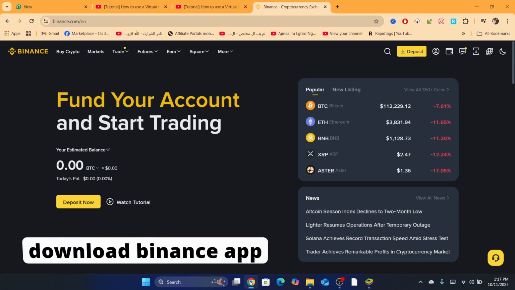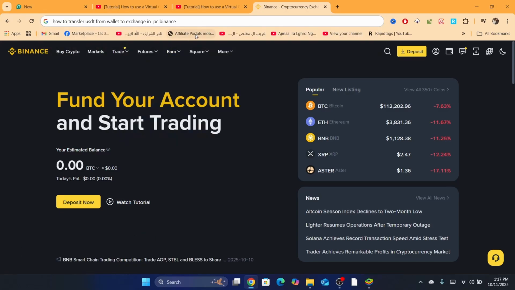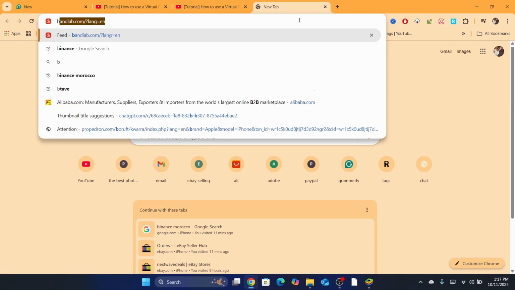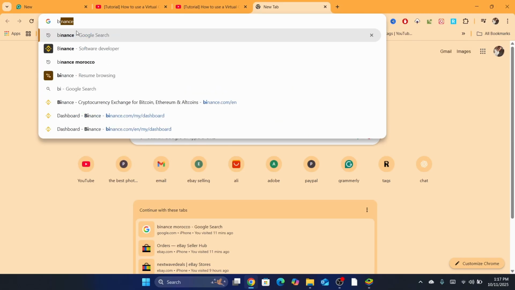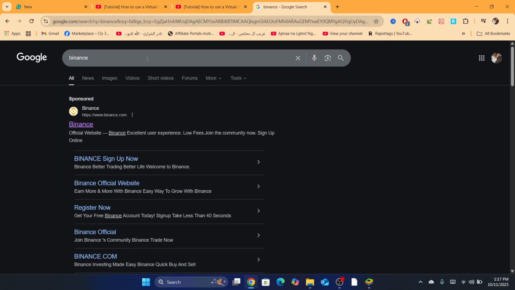In this quick tutorial, I'm going to be showing you how you can download Binance on your laptop or PC. So first, you want to just search for Binance.com, or just search for Binance on your browser and then click on the first results.